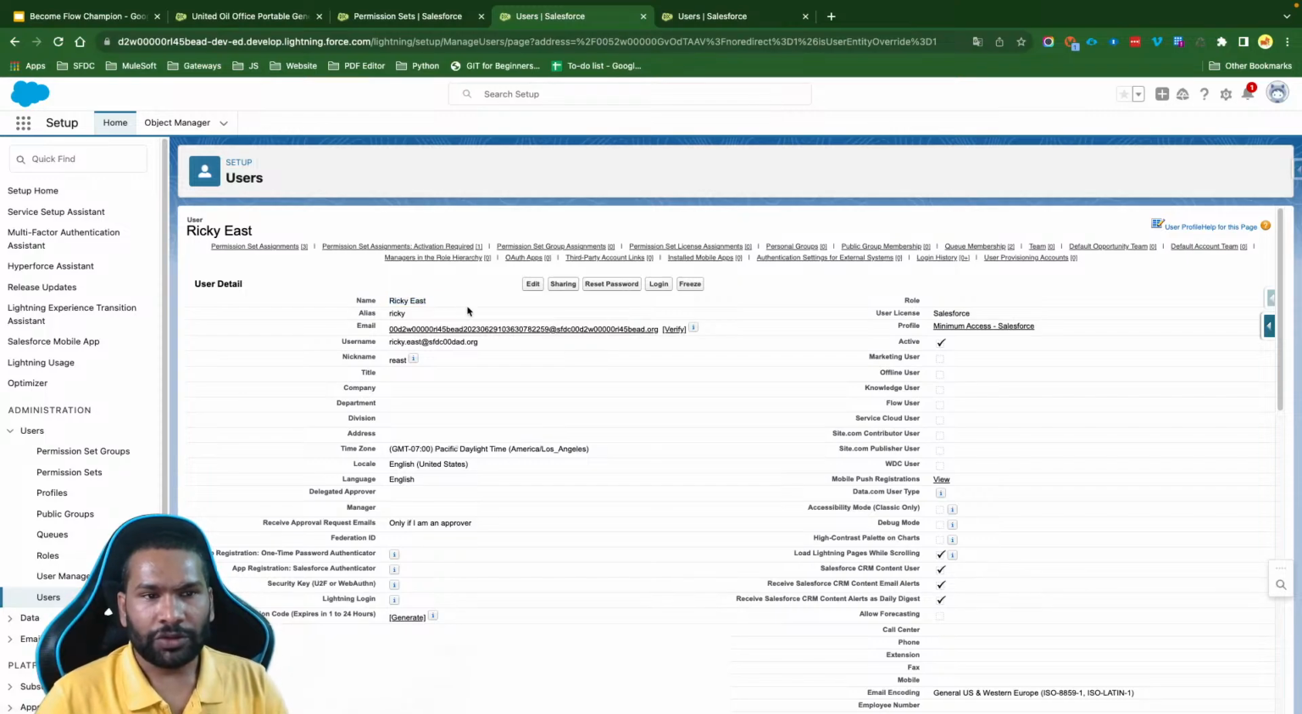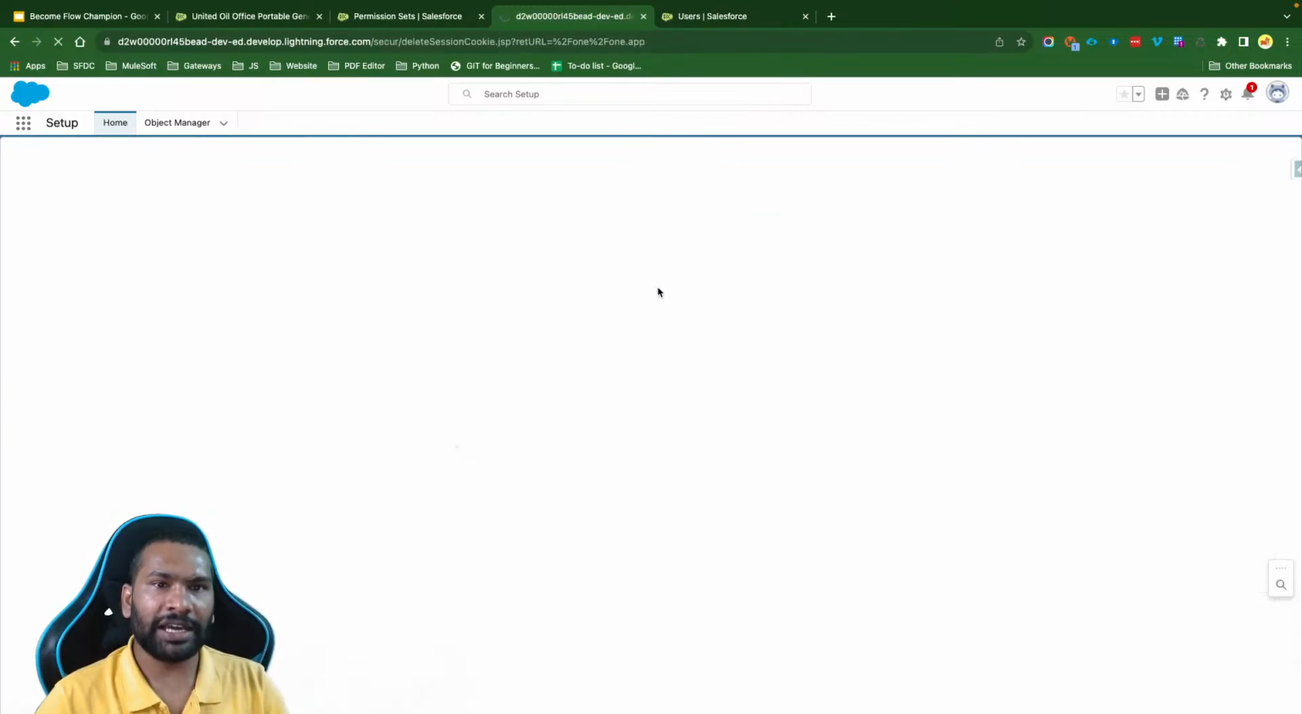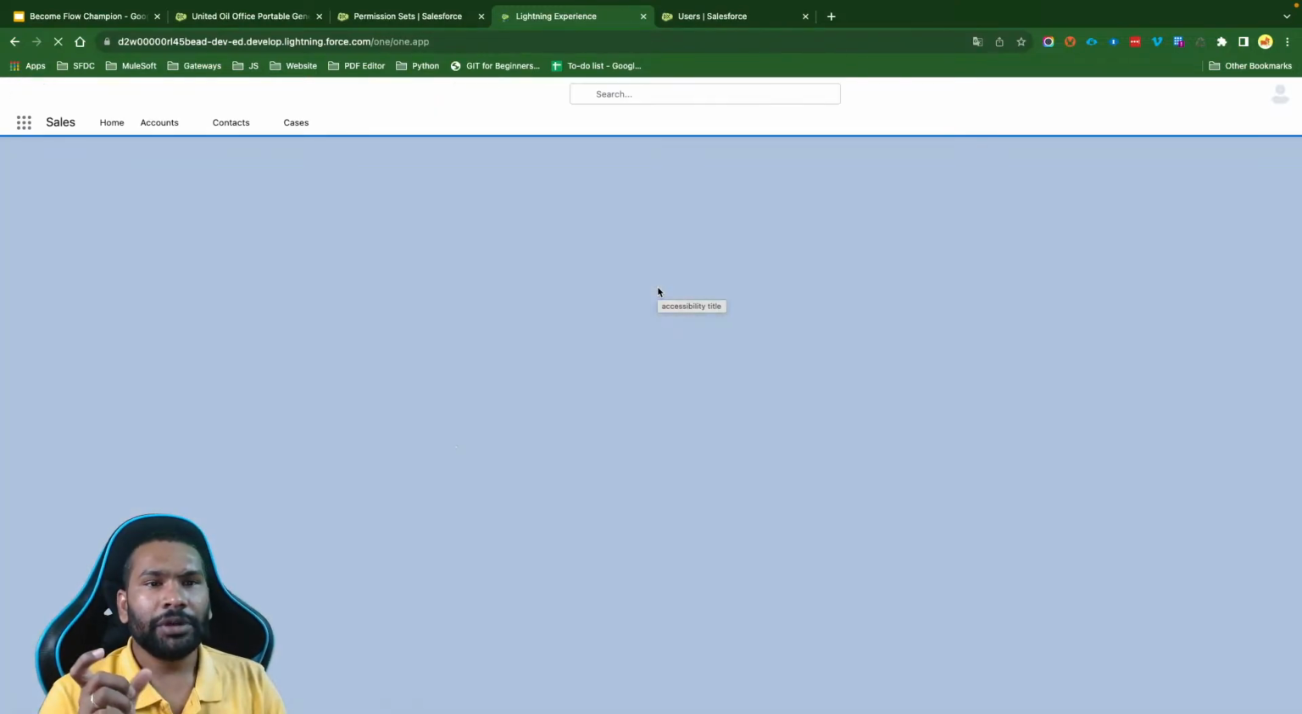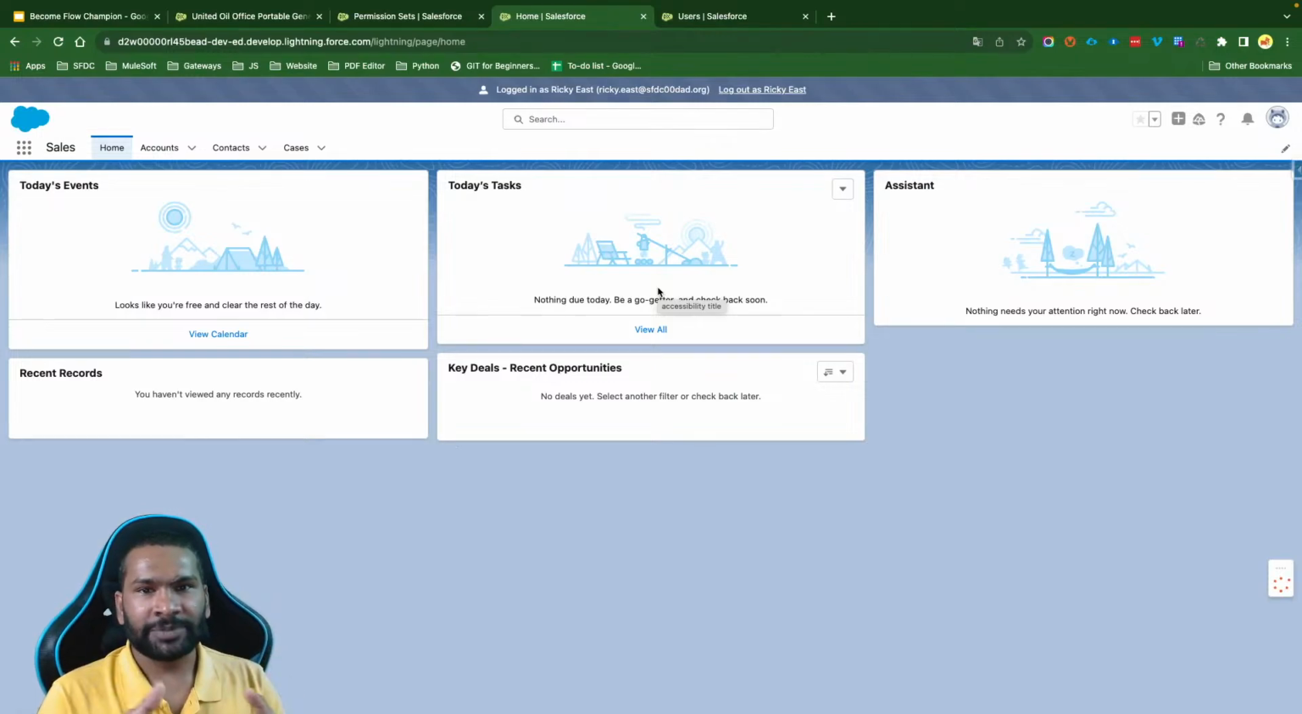Once you enable that setting, remember login access policy, you will see this login as button get enabled. So let's click on login as, and this is going to log you in as that specific user. And on the top of your Salesforce org, you will see login as the name of your user, the username, and then you will see a hyperlink called logout as the name of your user.